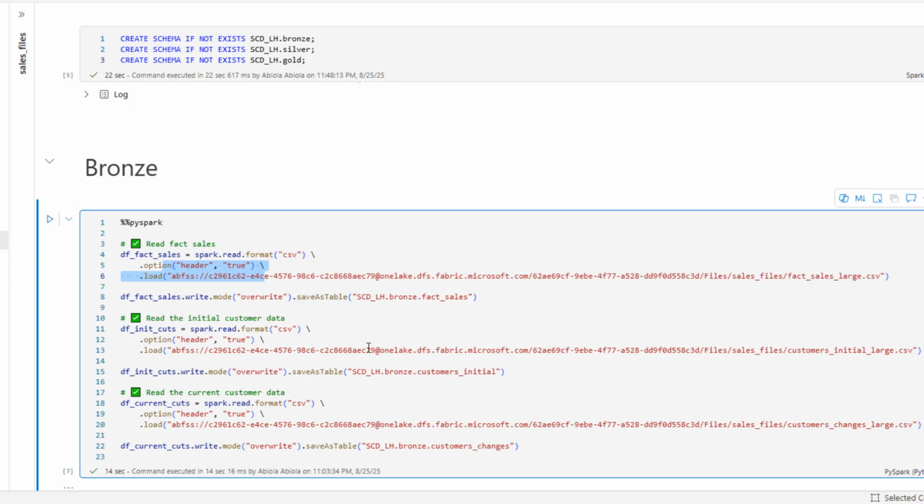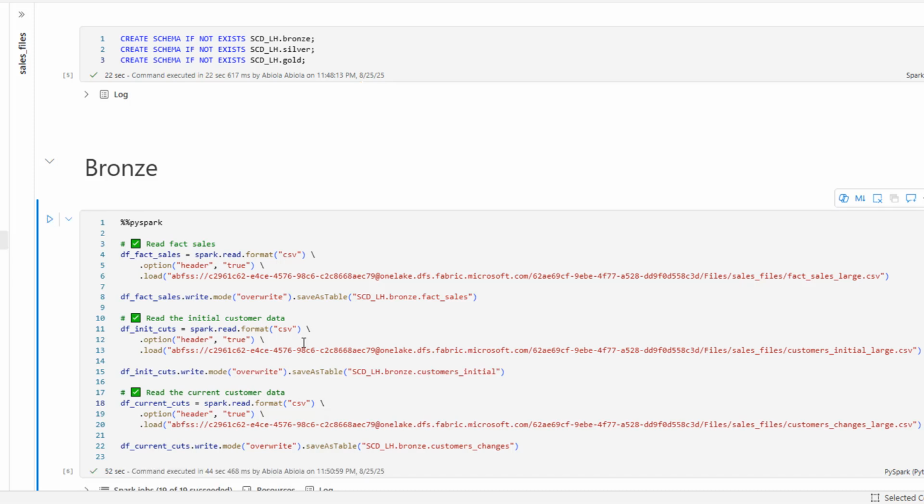So I've done the same thing for the customer initial data and the customer's current data. I'm going to proceed to run this to read all the files from the file store and write into the bronze schema as delta tables. I'm going to press Ctrl Enter.